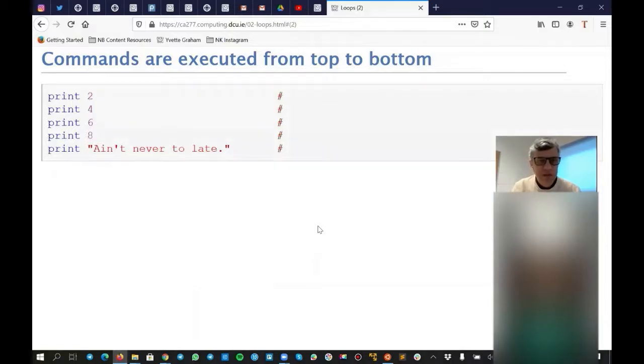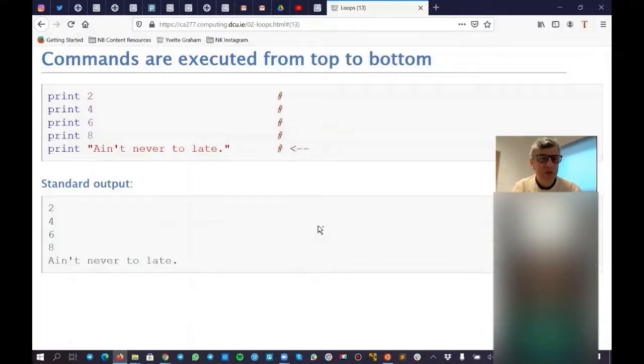Commands actually are executed from top to bottom. For example, when I want to run these things, and if it is my standard output, the first thing executed is print 2, so we'll have 2 in the output, and then print 4 is executed, we'll have 4, print 6 is the next one, we'll have 6, print 8 is the next one, and that statement is the last one which is executed. For this example, I wanted to show you that in all the programming languages, commands are executed from top to bottom. That's the whole story of programming, okay? And at this point, everything is finished.